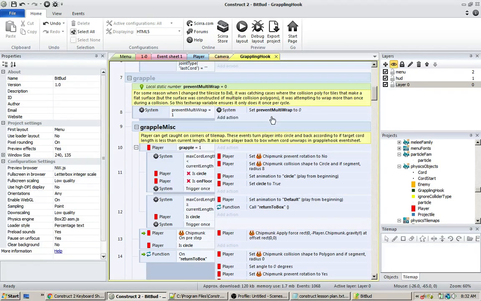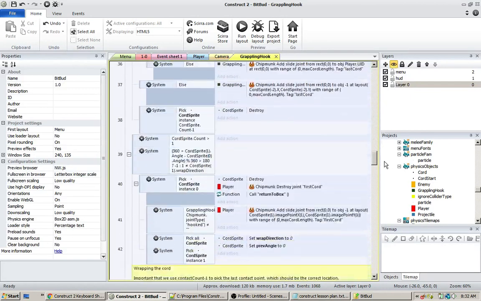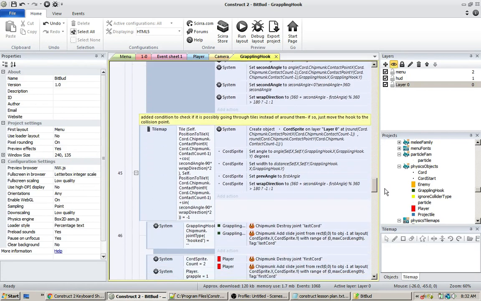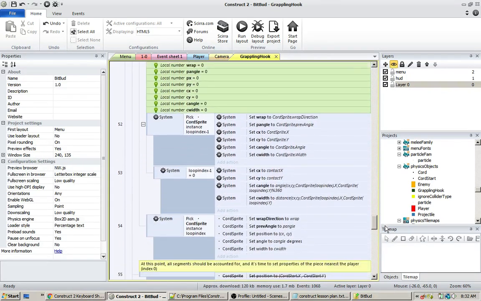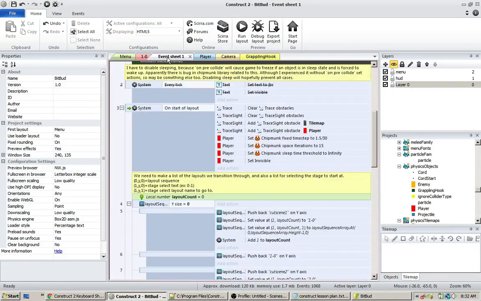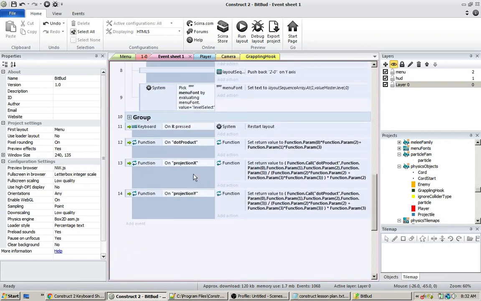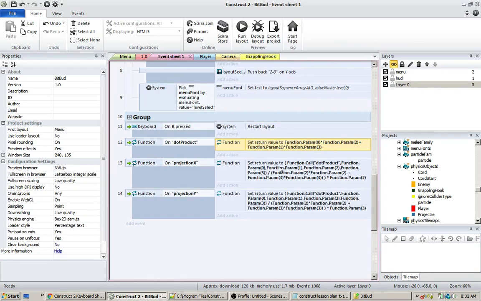And there's also functions. Let's see, there's loops and triggers and stuff like that. Let me see if I could find a function. I think I have some generic dot product function here that you set a return value based on, in this case, function parameters that are passed through.